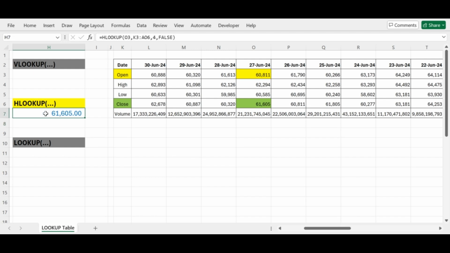You can see the Bitcoin closing price of 61,605 from here has been retrieved to this cell by using the HLOOKUP function in Excel. This Bitcoin closing price corresponds to the Bitcoin open price that we looked for. Okay?